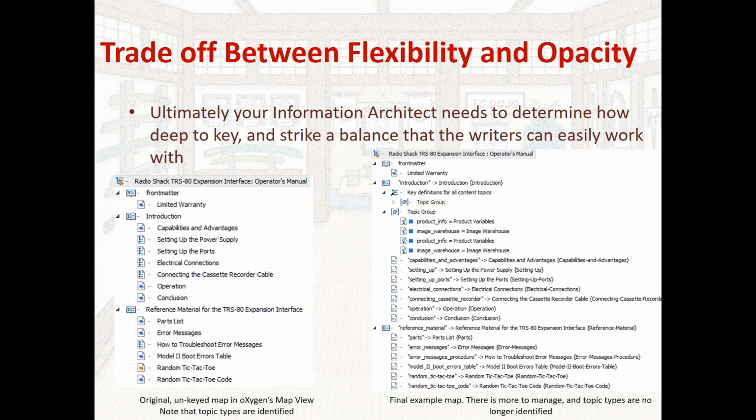So I'm really hoping that my step-by-step examples in this presentation have helped. And in the end, writers have to understand an information architect's grand scheme for key use in order to implement it. If there are so many keys to use that the writers can't keep up, they won't use them or will find ways to circumvent them.